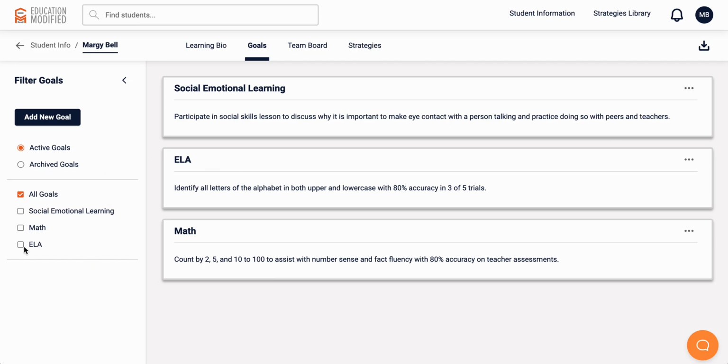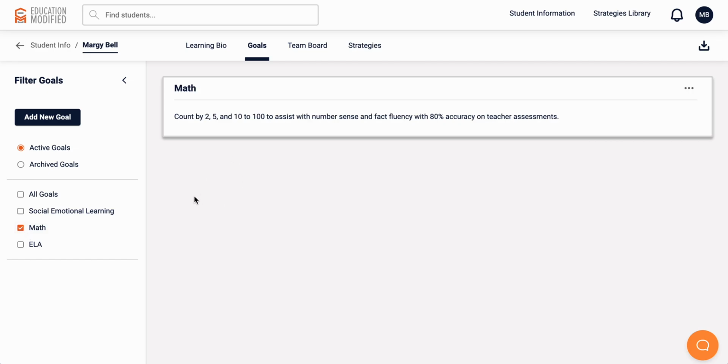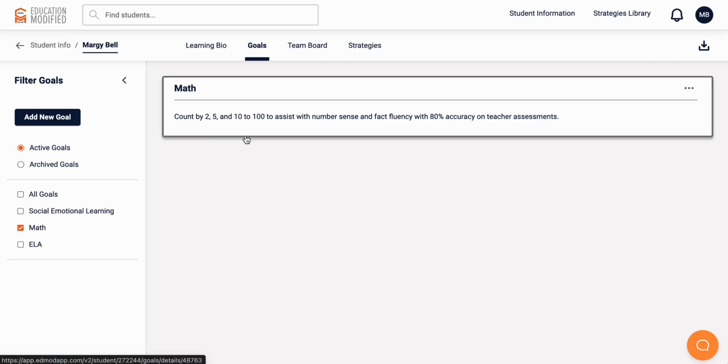On the left-hand side here, you have filters. You can filter goals by category. So, for example, I'm a math teacher. I can go ahead and filter by math goals. This will help me see what my student is working towards and see how they're progressing as well.